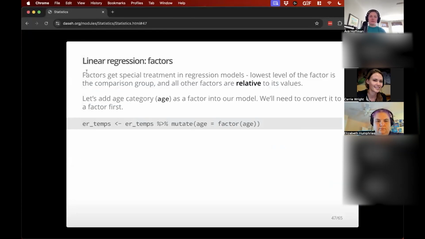All right. Okay. So that's actually a great transition to talking about categorical data, right? So we looked at some numbers. Years, we're treating it as kind of continuous, which maybe is not appropriate. Maybe we'd want to treat it as a category. So factors are getting special treatment in regression models. And what I mean by that is that the lowest level of the factor is actually the comparison group, and we're looking at all of the other factors relative to the first one.